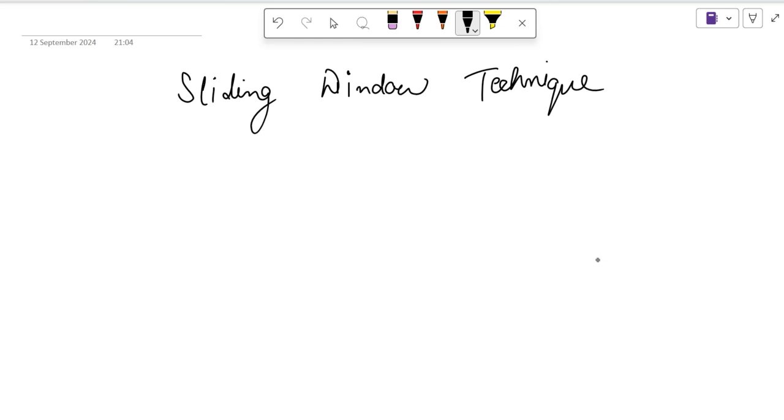Welcome back again, guys, to another lecture of DSA. Today, we will take up the topic sliding window technique and we'll try to understand how it works and how we can approach a problem applying the sliding window technique.